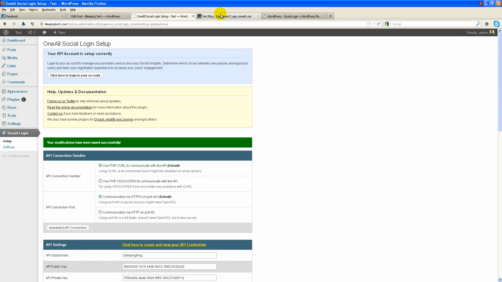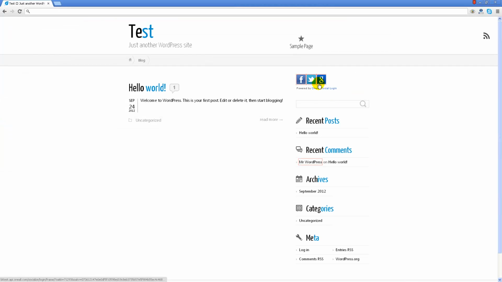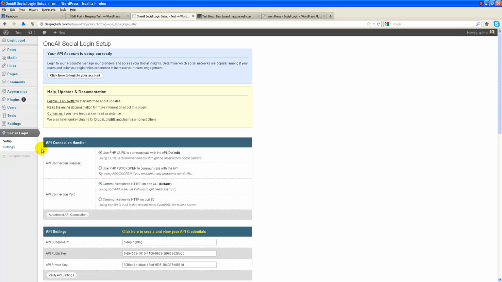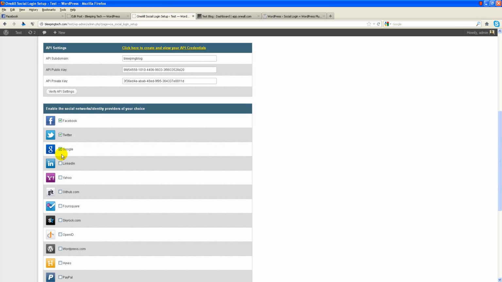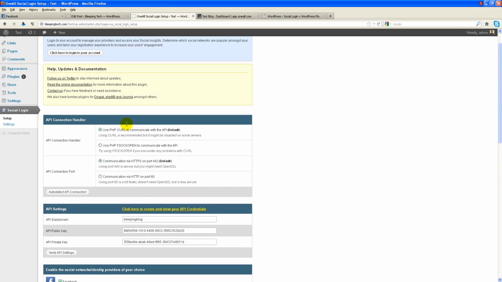Once it's saved, you can check on your Appearance bar. Go to Widgets, and here you will find Social Login, which you can drag to your sidebar, on the right sidebar, and it will look like this. You can change this option to whatever you like. To set up the social login plugin, you have to go back to the Social Login setup, and you can choose all these social networks or whatever you like. Just tick mark, and then you can click on save changes.